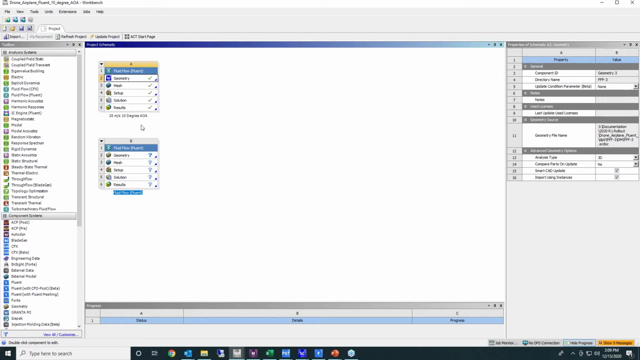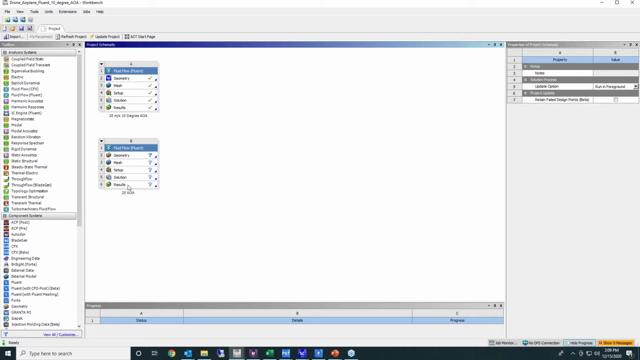You can see this one, I say 20 meters per second, 10-degree angle of attack. AOA is angle of attack for the drone. So I could name this one something different. If I wanted, maybe it's 20 degrees angle of attack. Then I could name this block something different, and I could set up my simulation block to do that 20 degrees angle of attack instead of the 10-degree angle of attack.